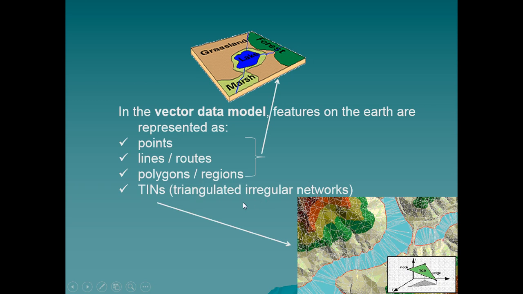The triangulated irregular network, this is an example. This is really a vector method of representing surfaces. So surfaces are different from points, lines, and polygons. Surfaces, in this case, are representing landscape. So you see the little triangles, they all fit together like a puzzle to make a surface.